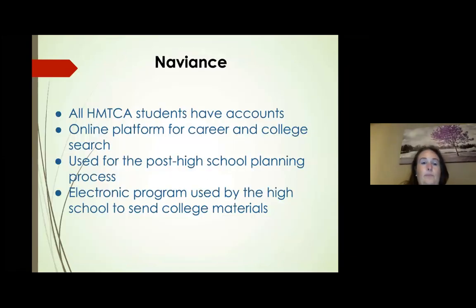Okay. All right, so Naviance. Naviance and Common App kind of talk. And so all HMTCA students have accounts. Ms. Kaizer talked about logging in. You're making sure that you're using the single login. And it's an online platform that helps you with college and career searches. I also like the College Board website to do college searches, but Naviance does a really nice job with finding your college choices. So use that.